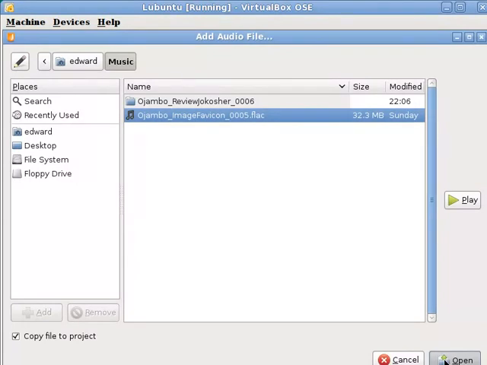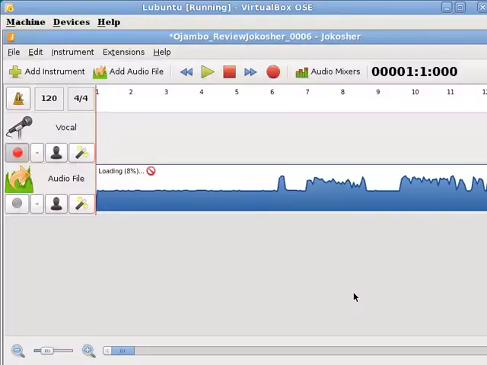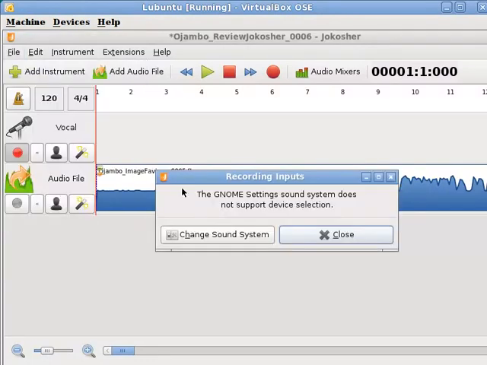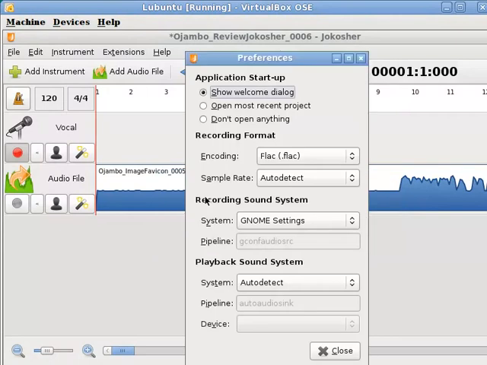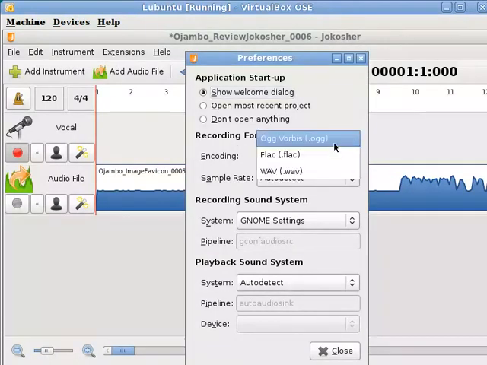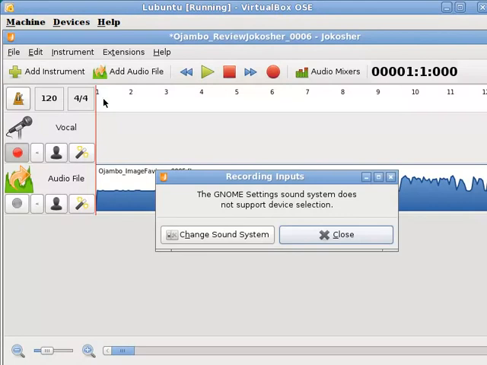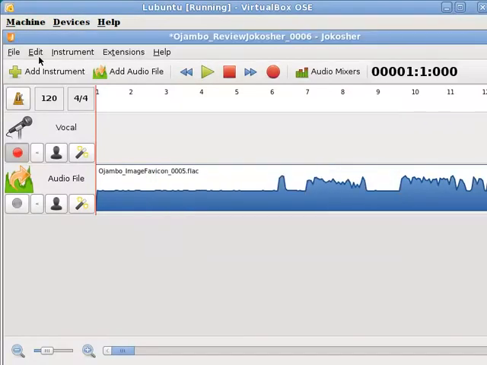Okay, so while this is loading up, as I said, you can also drag and drop right from the desktop onto here. It's almost done, just a few seconds. So while that's loading, I'll show you some of the preferences. So you can go to File, Recording Inputs, click on Change Sound System, and you can change this, for example, the encoding. You can choose Ogg, FLAC, WAV, and others. Everything else I just left. Sample rate, I left it at auto detect. System settings, everything is just auto detect for the playback. Okay, another way to get to it is to go to Edit and Preferences, and that also brings up the preferences dialog again.